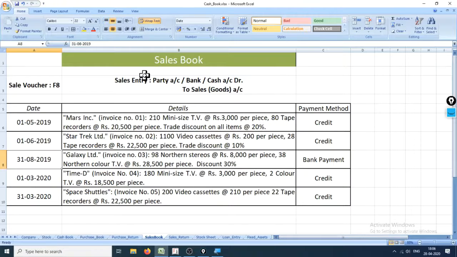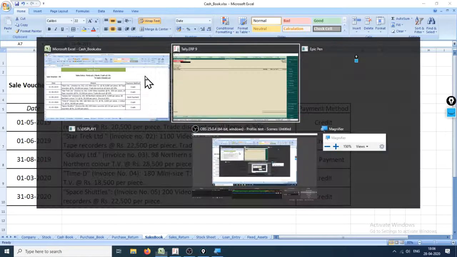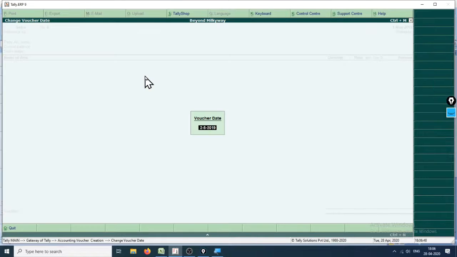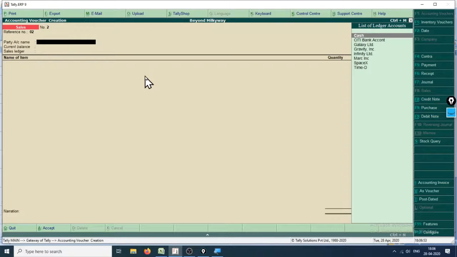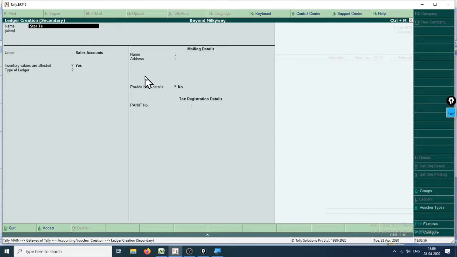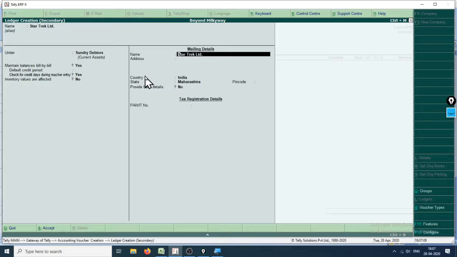right here I have Star Trek Limited, first six, 1619, reference number is 02. Party account name, we need to create Star Trek Limited. Alt C is to create, by now you should know, sundry debtors, yes, credit days, voucher entry, yes, inventories values are affected, obviously yes. Why is it not letting me choose this column right here? I'll choose no. Okay, now it will help us.